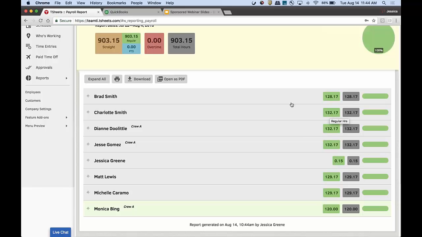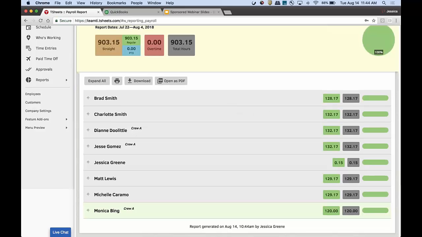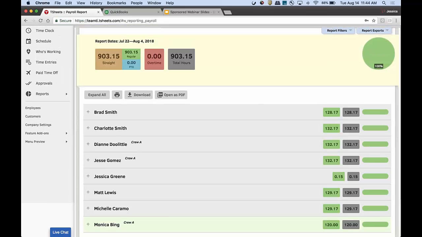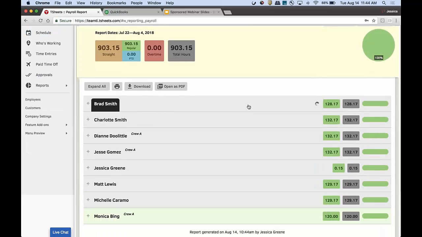So it looks like I got really lucky. None of my employees hit overtime in this past pay period, which is rare, usually never happens, but I'd be able to see that if they hit overtime in red. If they had taken PTO, I could see that in blue. And then we do have the California double time, and that would show up in yellow. I just don't have my company set up for California.